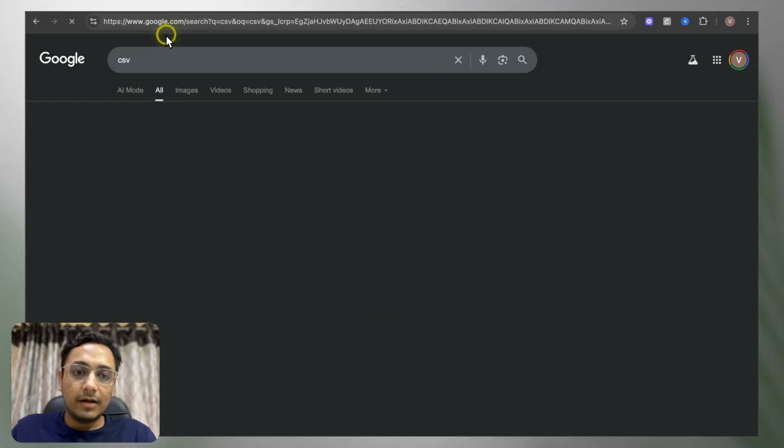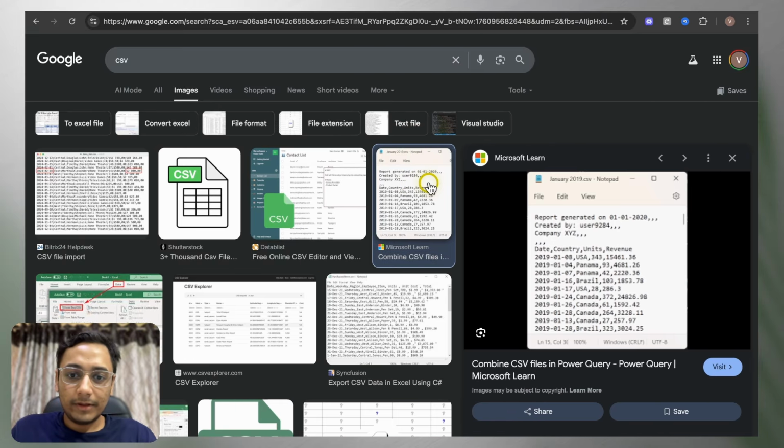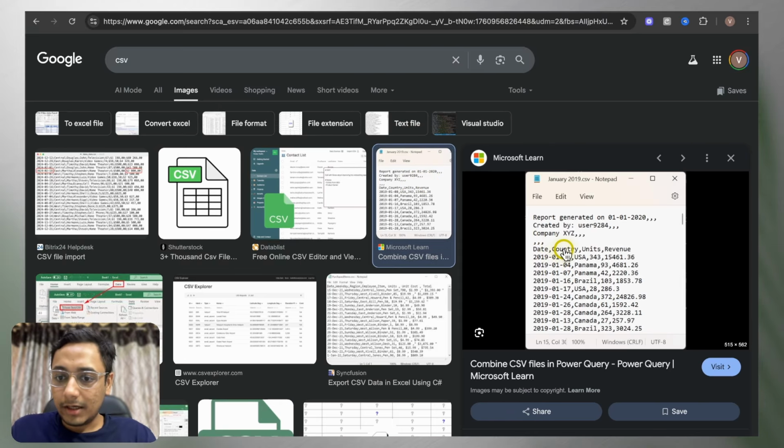CSV is just defining them in a structured tabular format. So if I open this, it has date, country, units, and revenue. So date is here, then country USA, units 343, and revenue is 15,461.36, and so on. This is a CSV format. So if you define this in this format, it is very easy for AI to read it, and you can utilize it in other places as well.